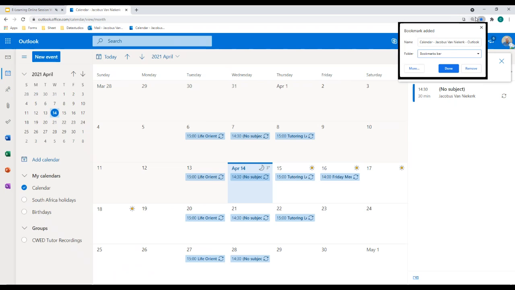But now that I've clicked on this, the bookmark has already been created. So you can see over there, there's my bookmark. It says Calendar hyphen Jacobus, etc. Now I don't always like these long names for my bookmarks. By default, it's going to save the name of the site that you're on as the name of the bookmark. But you can change that easily.